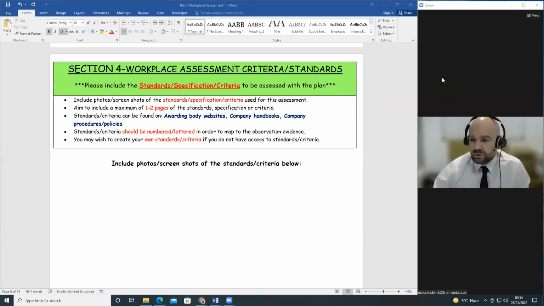For section 4 of our workplace assessment plan, we need to include the criteria or standards or specification. In other words, when you are conducting a workplace assessment, you need to have some type of guidance that's going to help you make a judgment on your learner's performance. So a key hallmark of any assessor is to be objective and to use some type of document in order to make that professional judgment about the learner's perhaps working role.